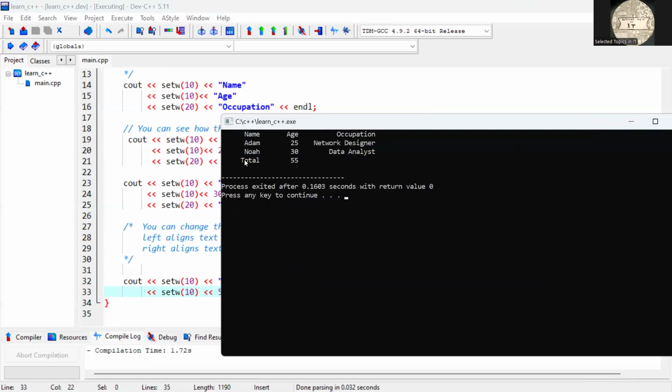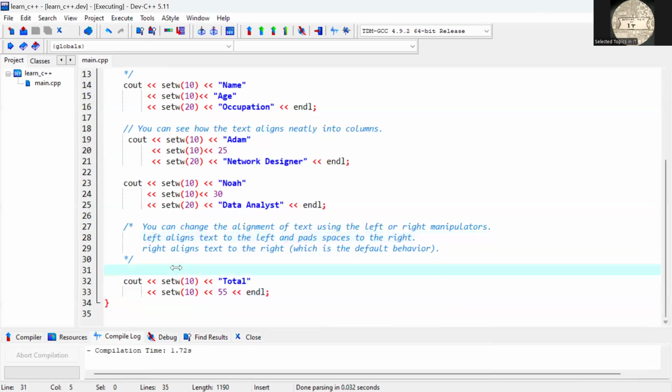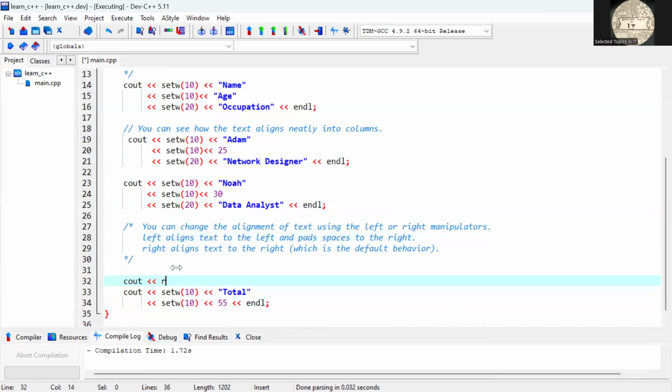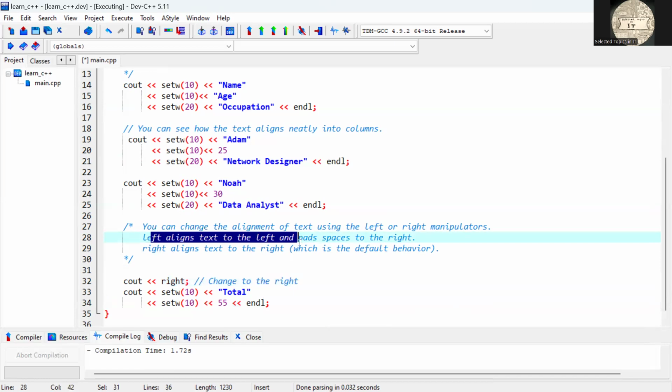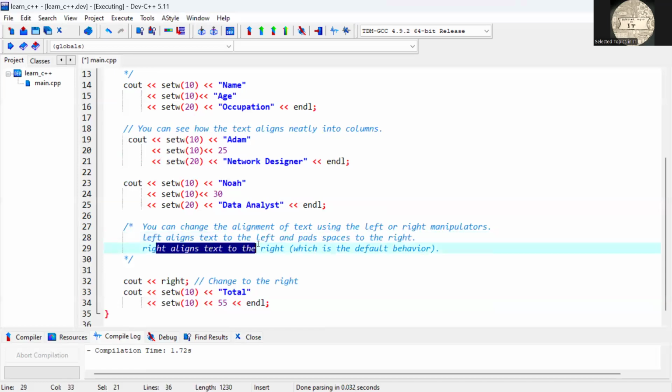Okay, so I'd like total to be right aligned. So what we can do is use cout to the right. Here we change to the right. So left or right aligns. If you change that to left, it aligns the text to the left and pads spaces to the right. Right aligns text to the right, which is the default behavior.